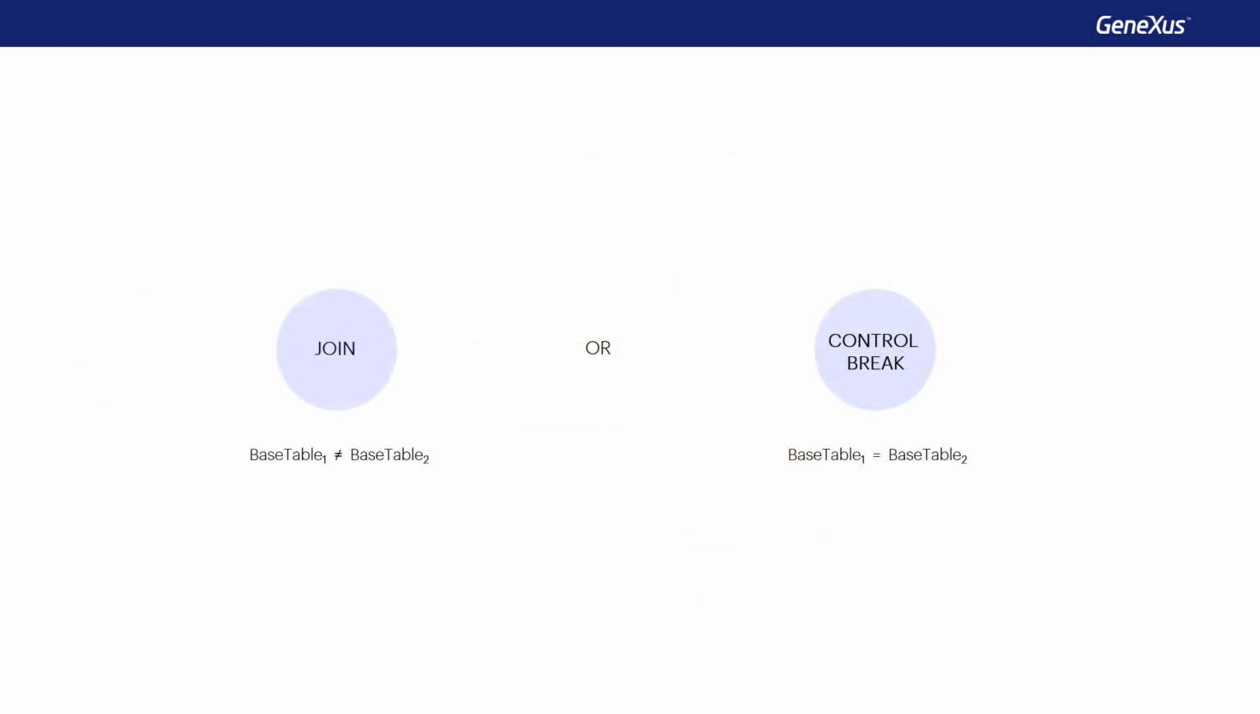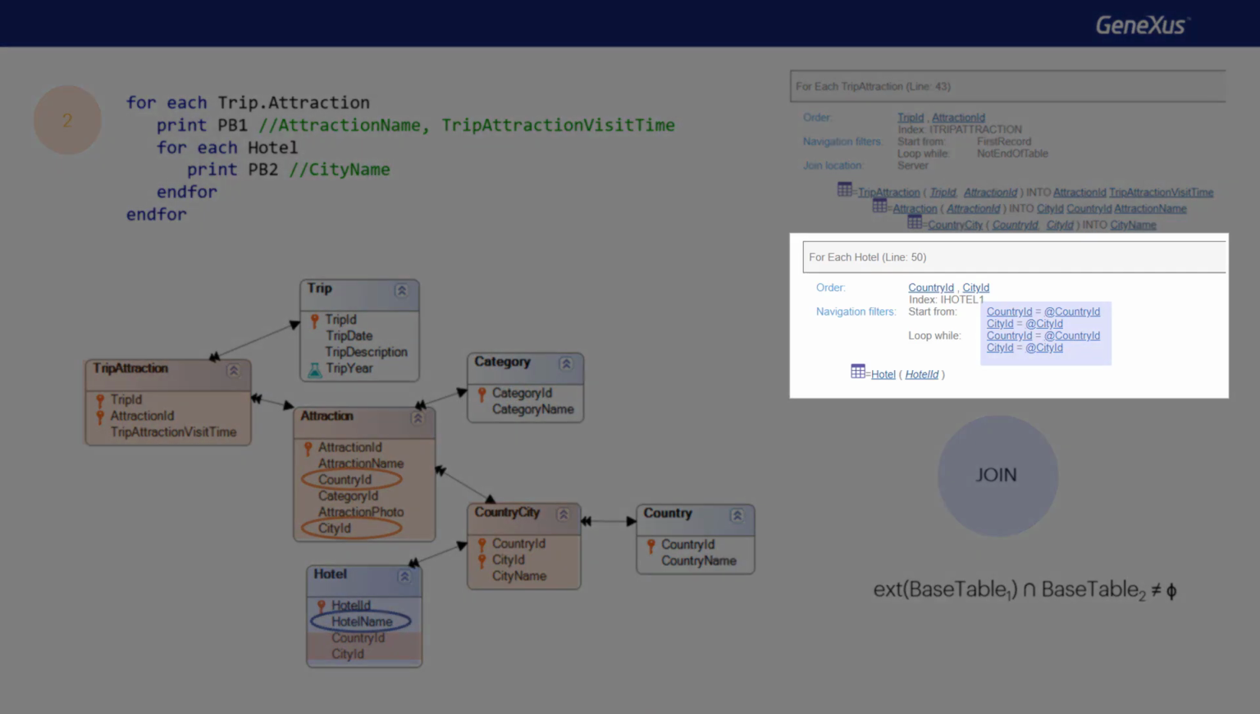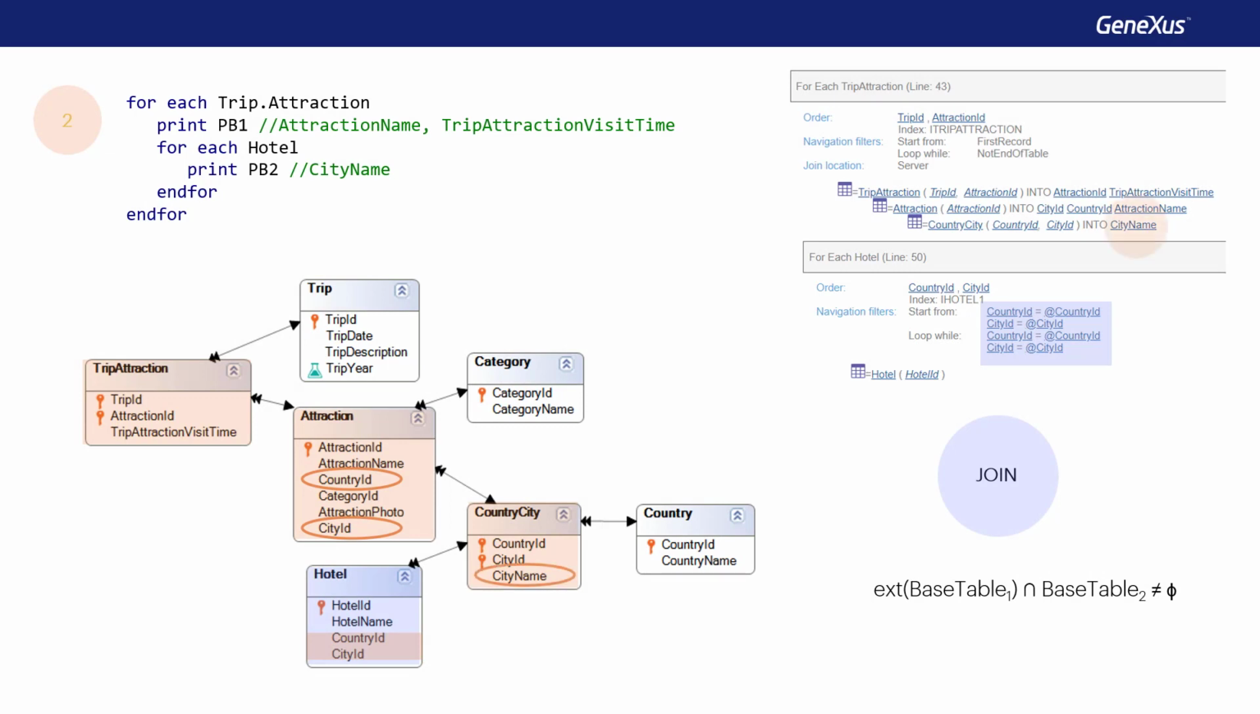So far, we didn't worry about the determination of the base table of every for each command because we took it for granted when using the base transaction. But when we leave this task to Genexus, what was a join can become a control break. We'll see this by returning to the last join case that we had analyzed. There is a slight difference. In the nested for each we're printing, instead of the names of the hotels with the same city of the trip attraction, the names of the city of each one of those hotels.